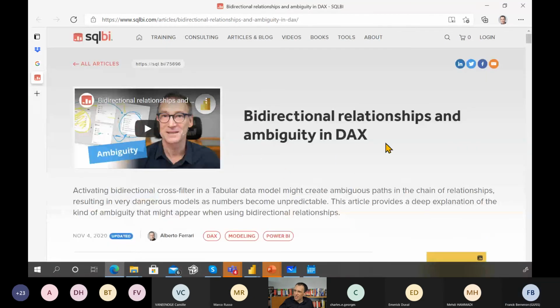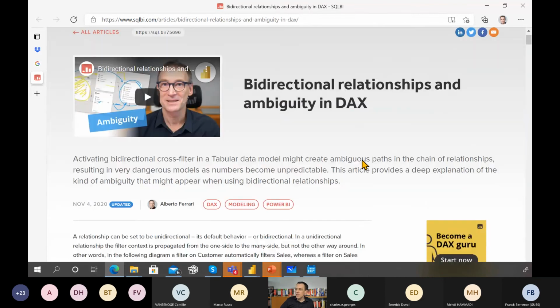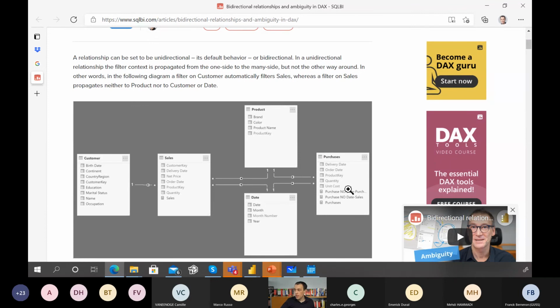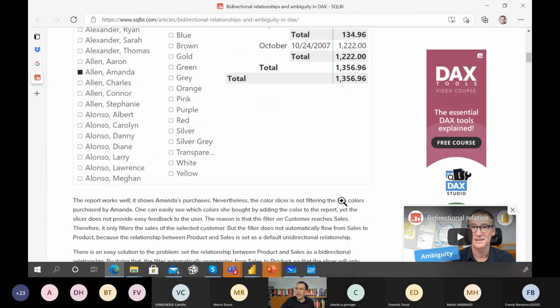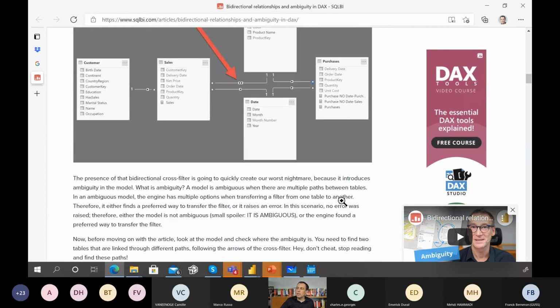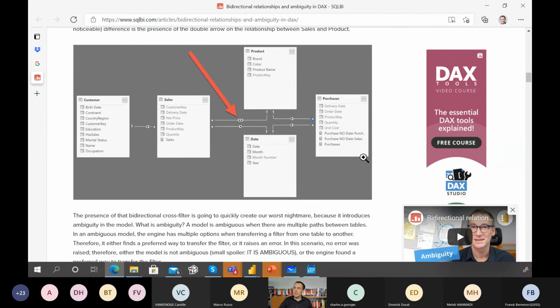So if you go here, "Bidirectional relationships and ambiguity in DAX", this is a complete and longer explanation of the problem. It's similar to what we have seen today, but it goes deeper and explains why this could be a problem, mainly because of the uncertainty it introduces in the numbers. Because of course, performance is a big issue, but believe me, what you don't want to deal with is the fact that you might have wrong numbers in your reports. It's easy to get things out of control when you start doing something like that, especially when you have other relationships, like in this case.